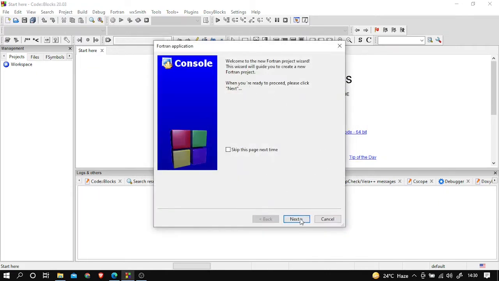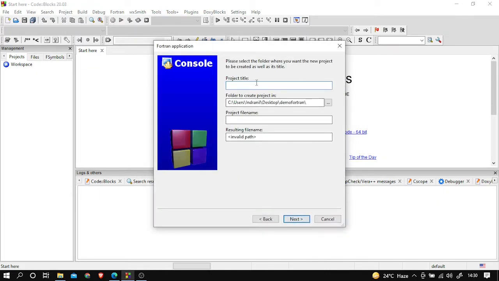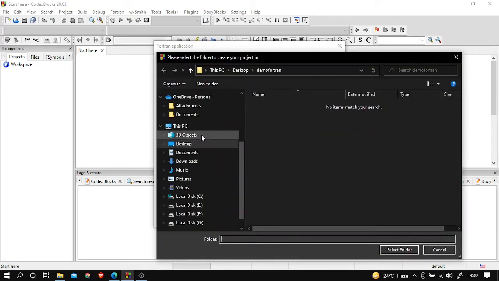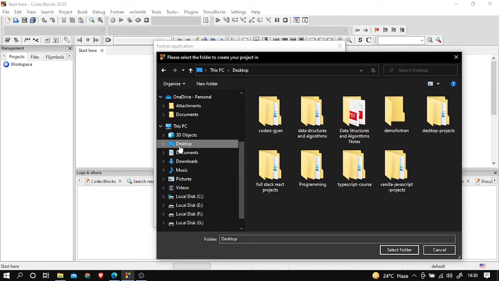Okay, this is the thing. Click on next. And here you have to name your project. For me, I am calling it my project. Now, here is the folder to create the project in. This is very important. Just click on it, the three dots, and go to the desktop.